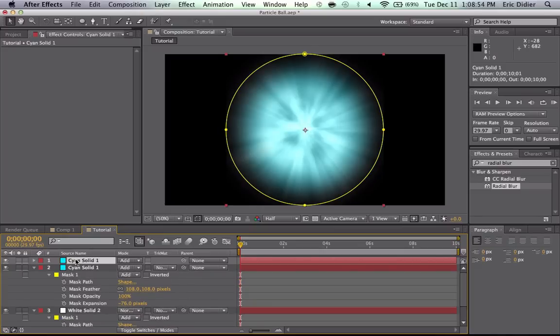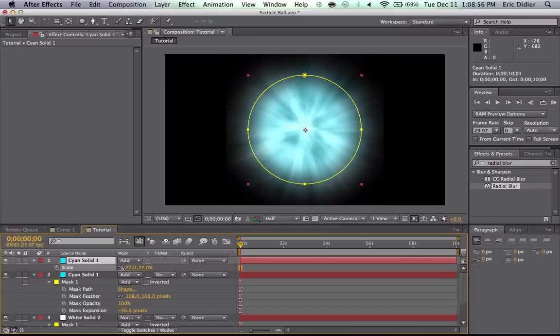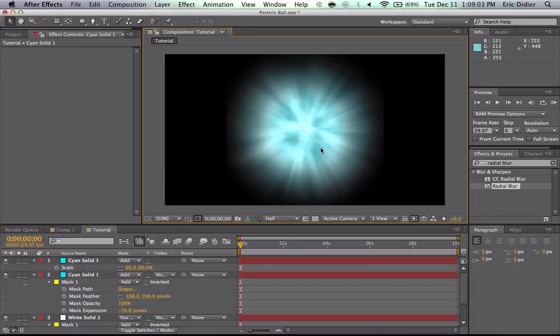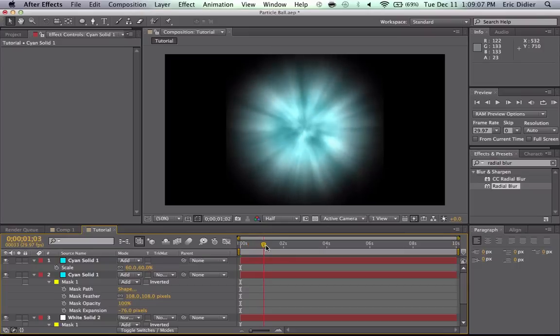I'm going to duplicate that and scale it down so that it's kind of like the actual ball itself. So that looks pretty darn impressive to begin with. As you can see, it animates and it looks really incredible right now, just like it is. And we still have a lot to do yet, my friends.